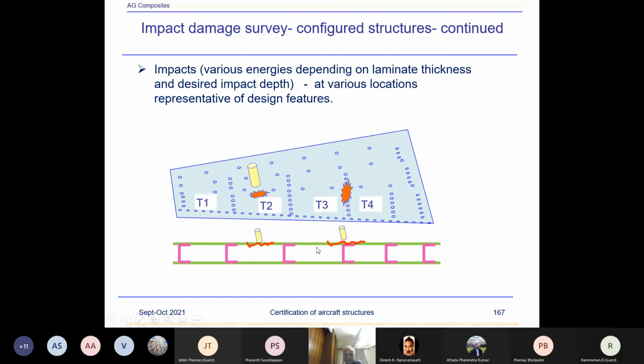Just schematically, I've shown impact at various energy levels and laminate thickness. So in a box, you make a box with T1, T2, different thicknesses and different ribs, apply the impacts, determine the energy required for each region, and then develop some relations between the damage and the energy.